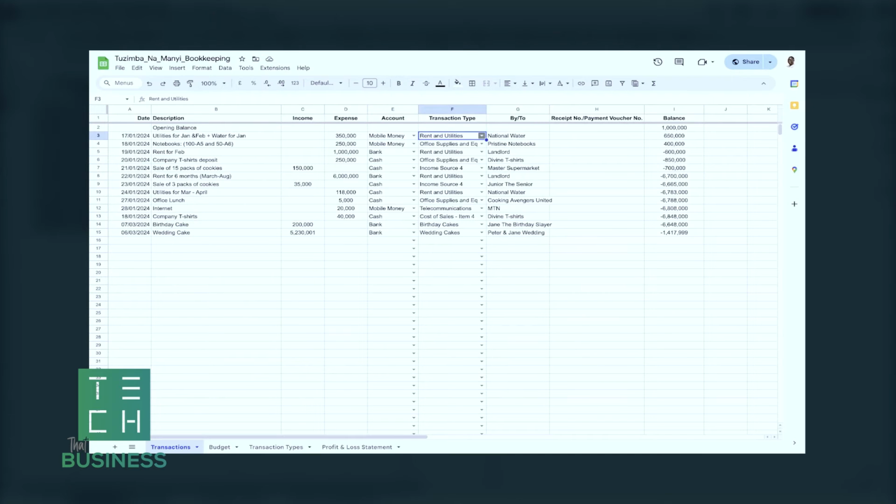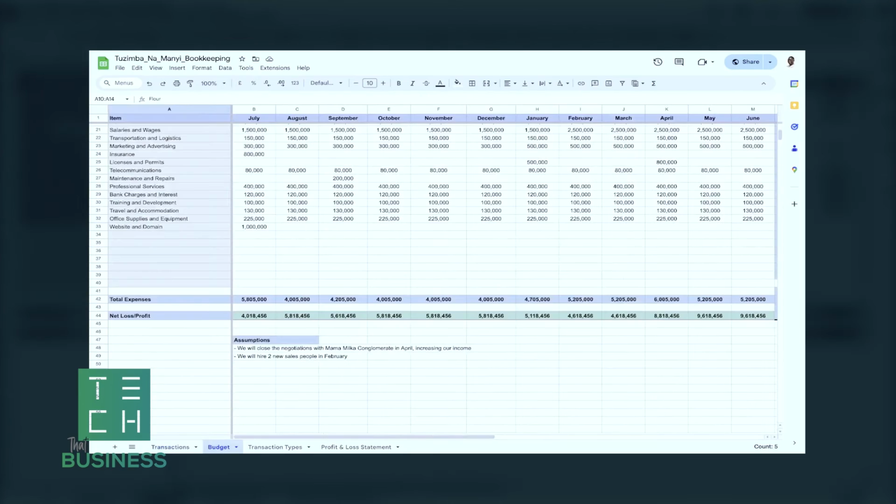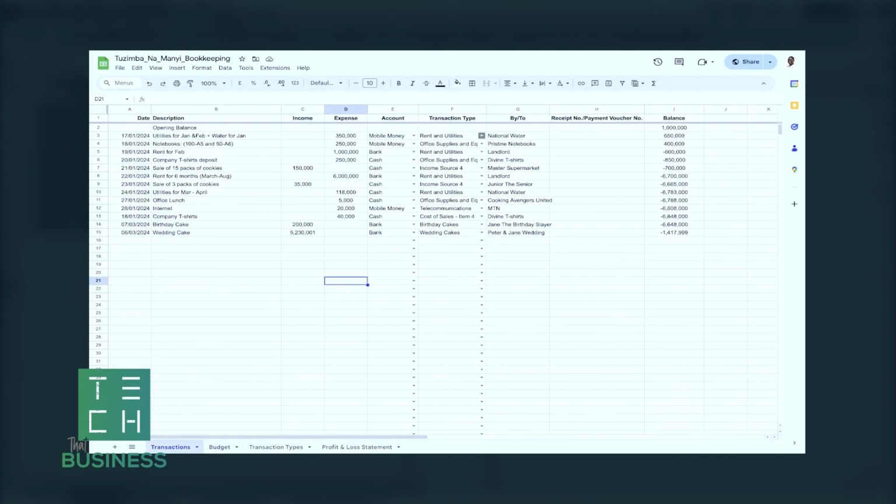And then which transaction type does this expense belong to? And these figures here, these categories here are picked automatically from whatever you entered in your budget. So take time to populate your budget properly before you come to this, because then it will make it easier for you to categorize your expenses and your incomes easily.